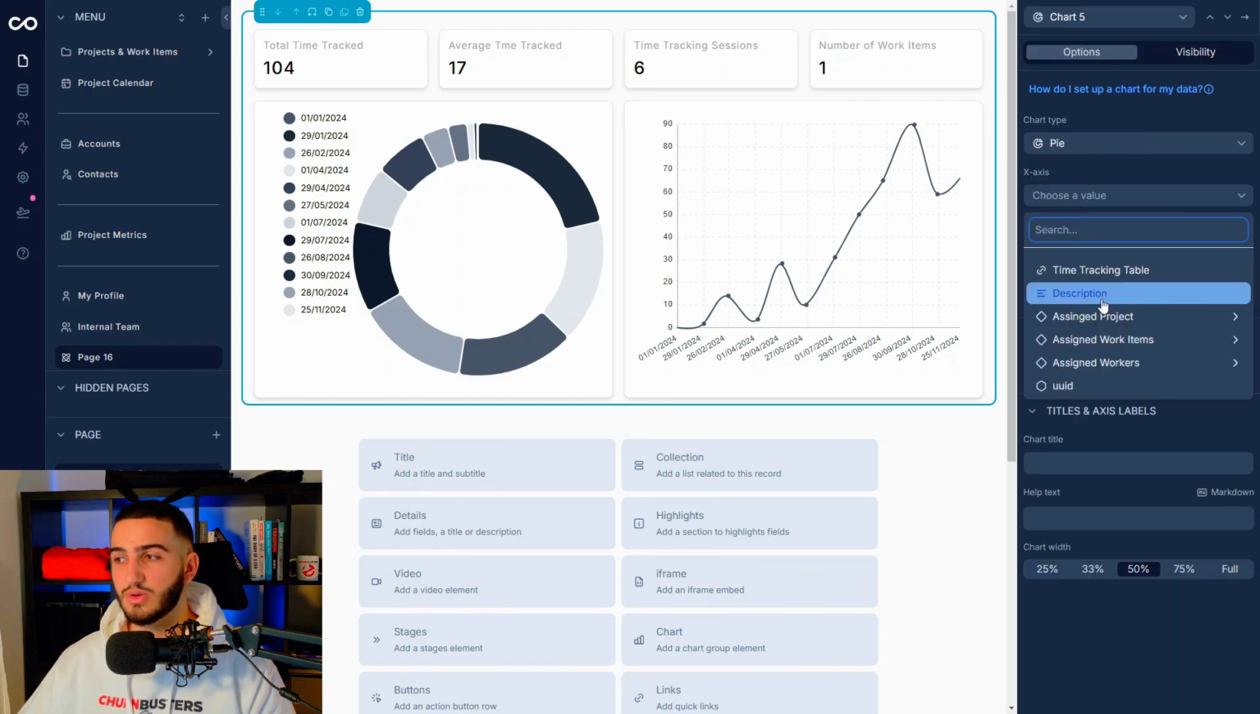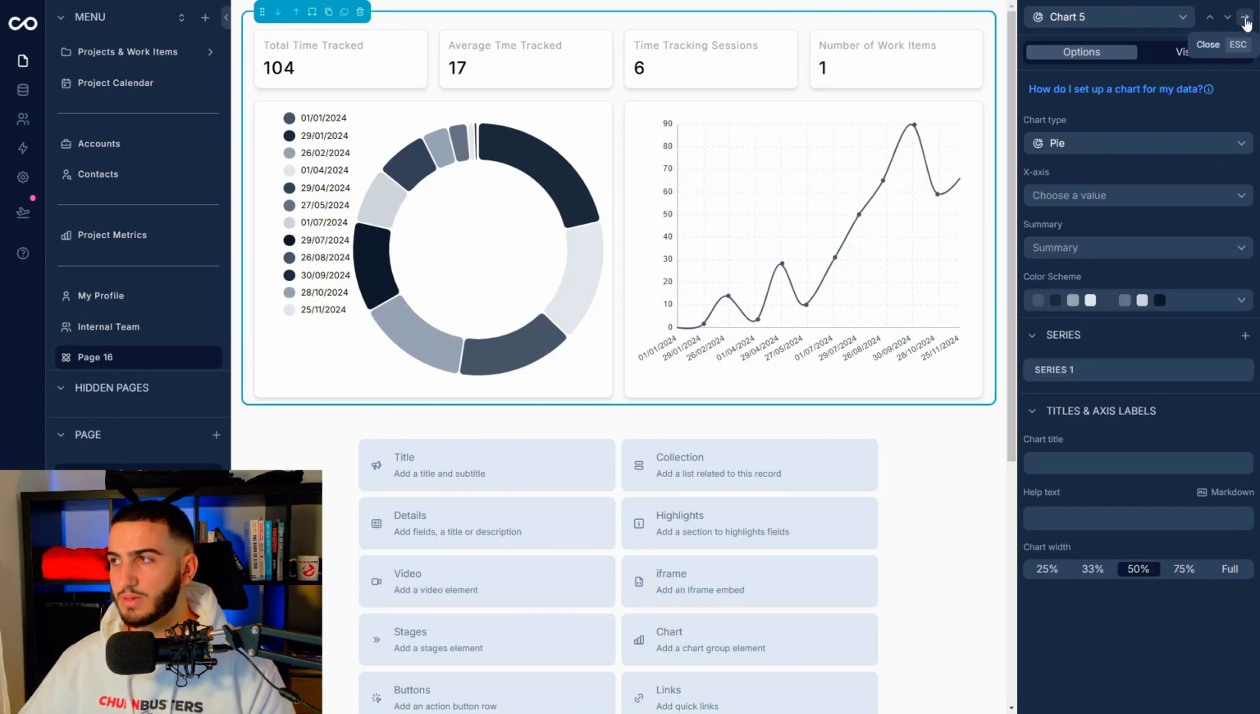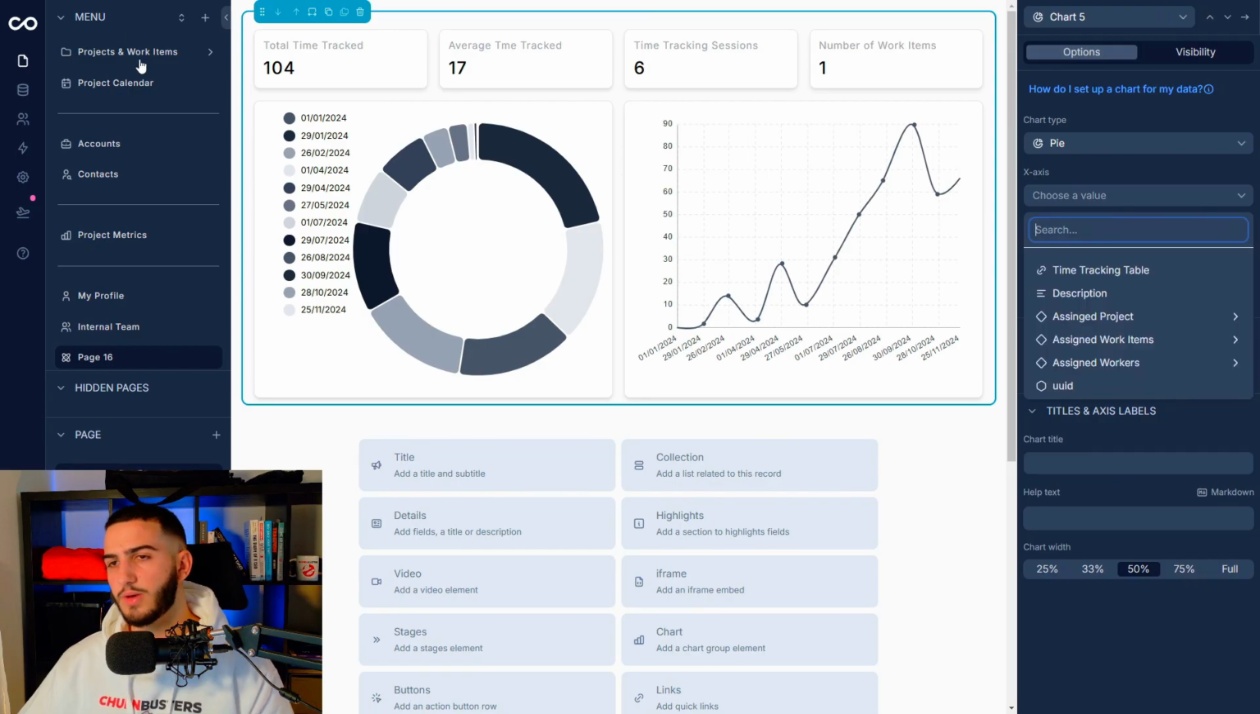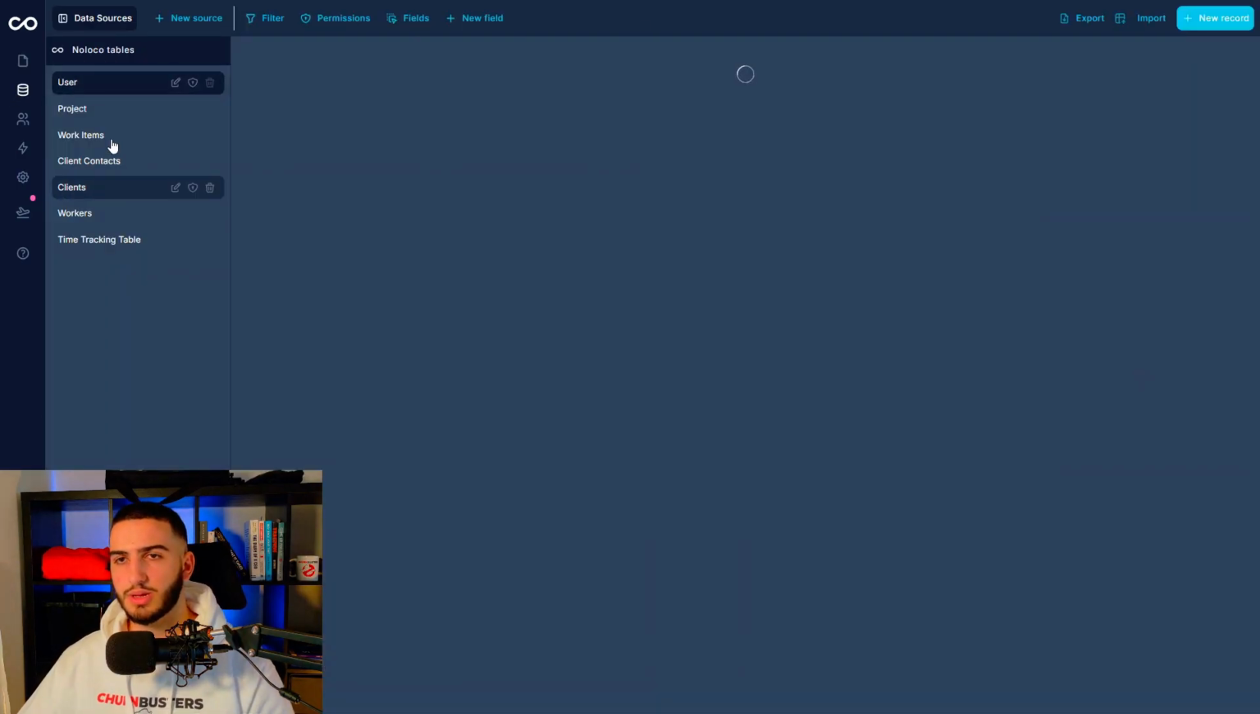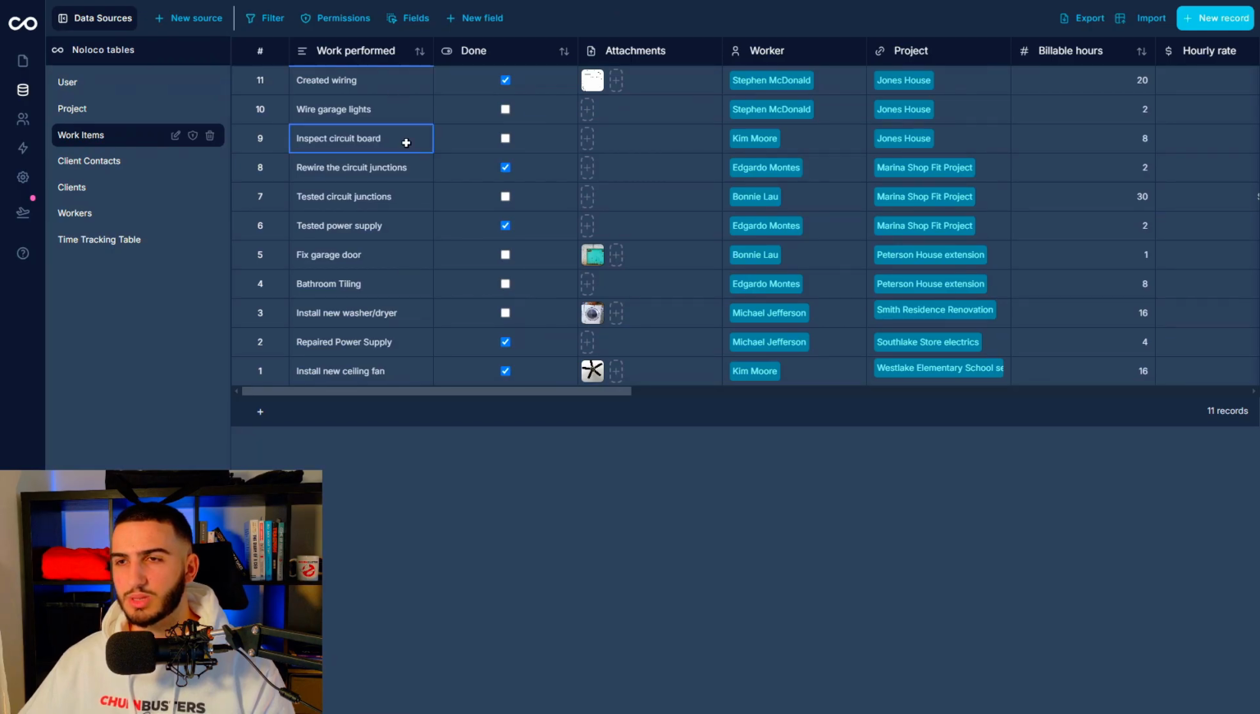And for the actual X value axis now, I should be able to see that time tracking table. Let's go ahead and try to reload this. Let's see. Nothing yet. It's probably because it's empty actually. So let's go back here. And for that specific task, I think it was tested power junctions.